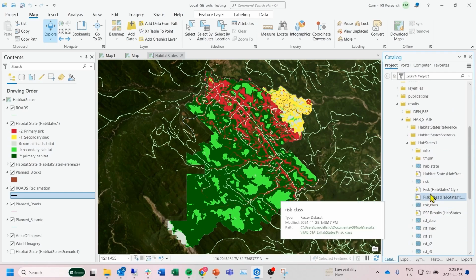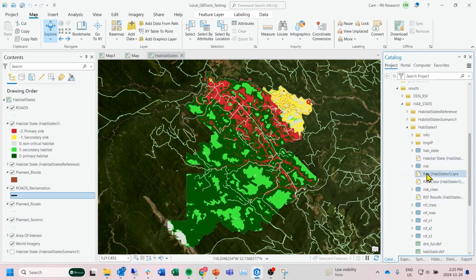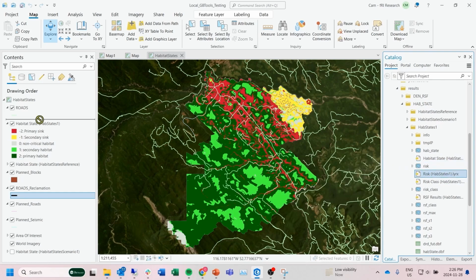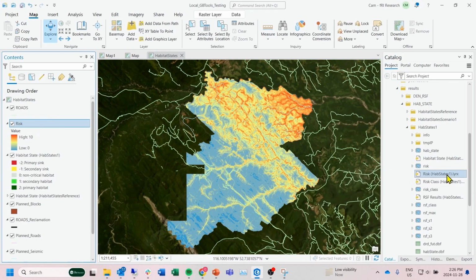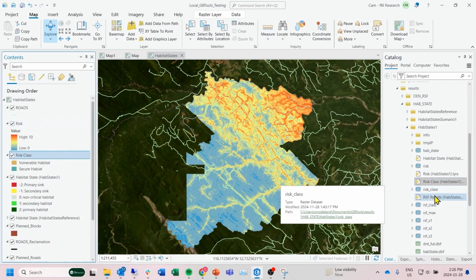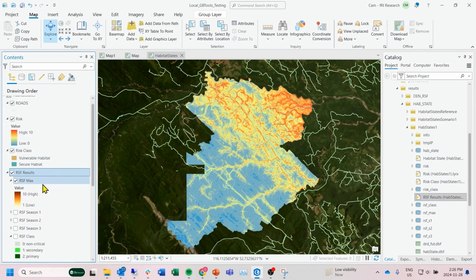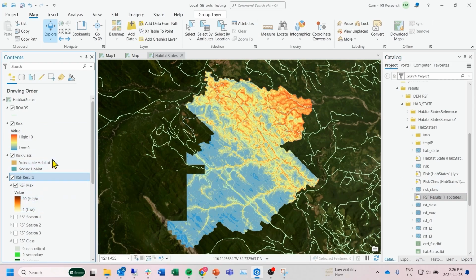So the best way to add the data to the map is to grab your layer file, layerx file, and drag that into the map. So we'll drag our risk file into the map. We'll drag our risk class into the map, drag our RSF results into the map. And now let's just take a quick look at each of these. So up here currently we're viewing our risk. So high risk is red, low risk is blue.